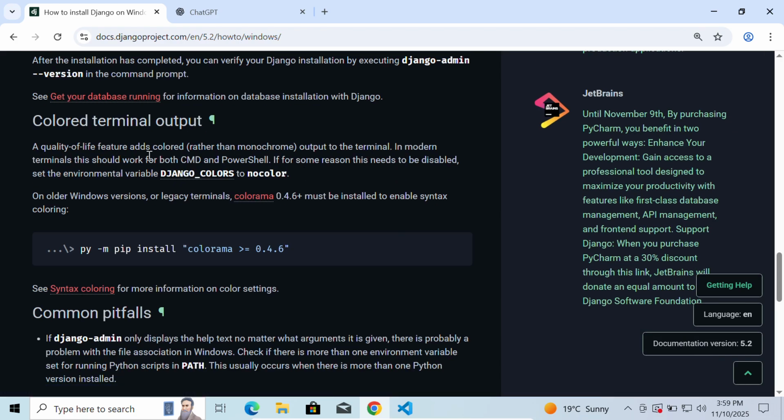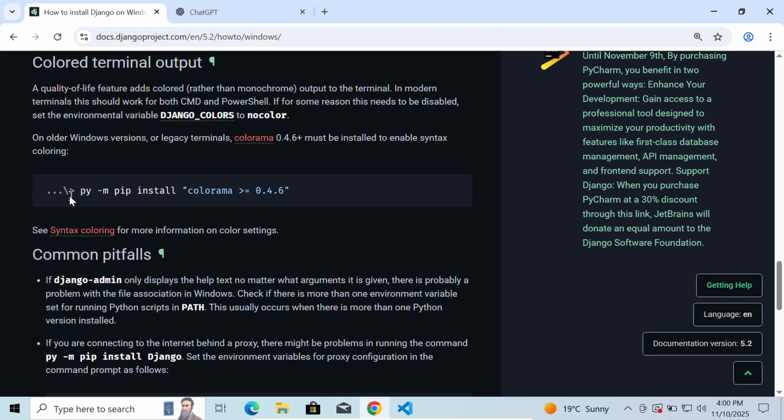Alright, quality of life feature. Colored terminal output. Adds colored rather than monochrome output to the terminal. In modern terminals, this should work for both CMD and PowerShell. If for some reason this needs to be disabled, set the environment variable DJANGO_COLORS to nocolor. On older Windows versions or legacy terminals, Colorama 0.4.6 plus must be installed to enable syntax coloring. See syntax coloring for information on color settings.